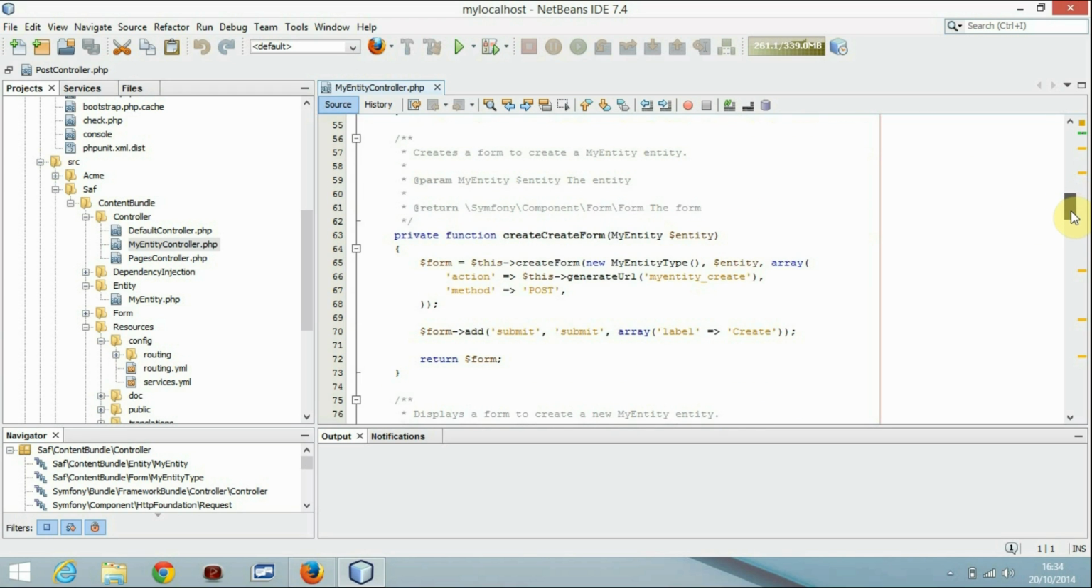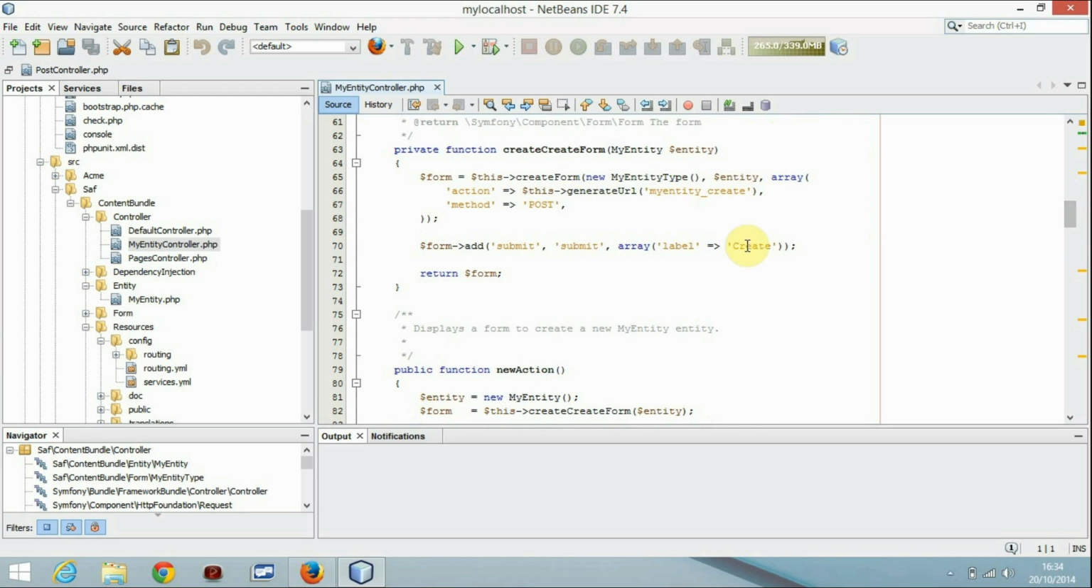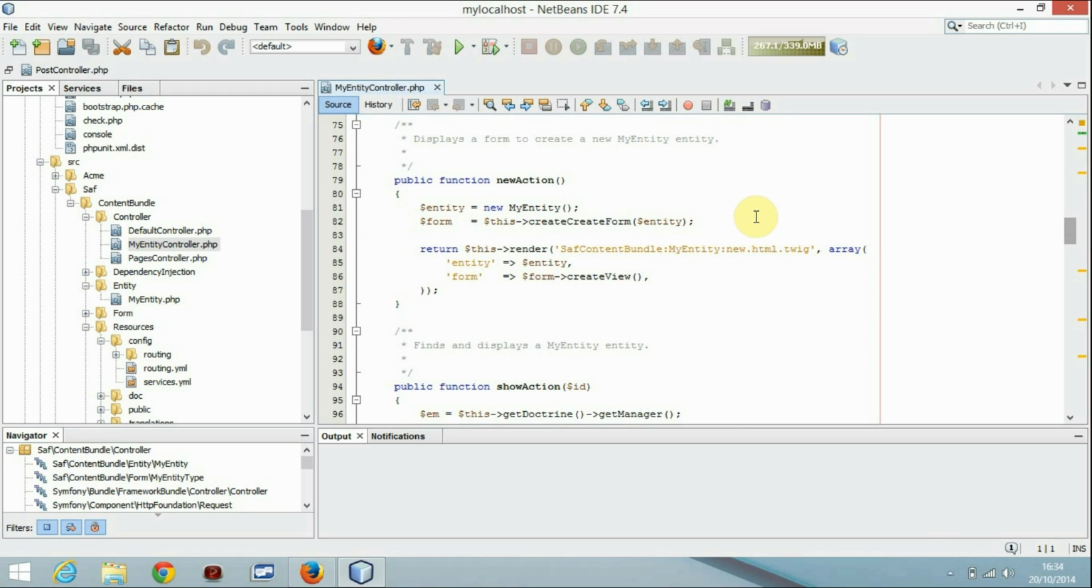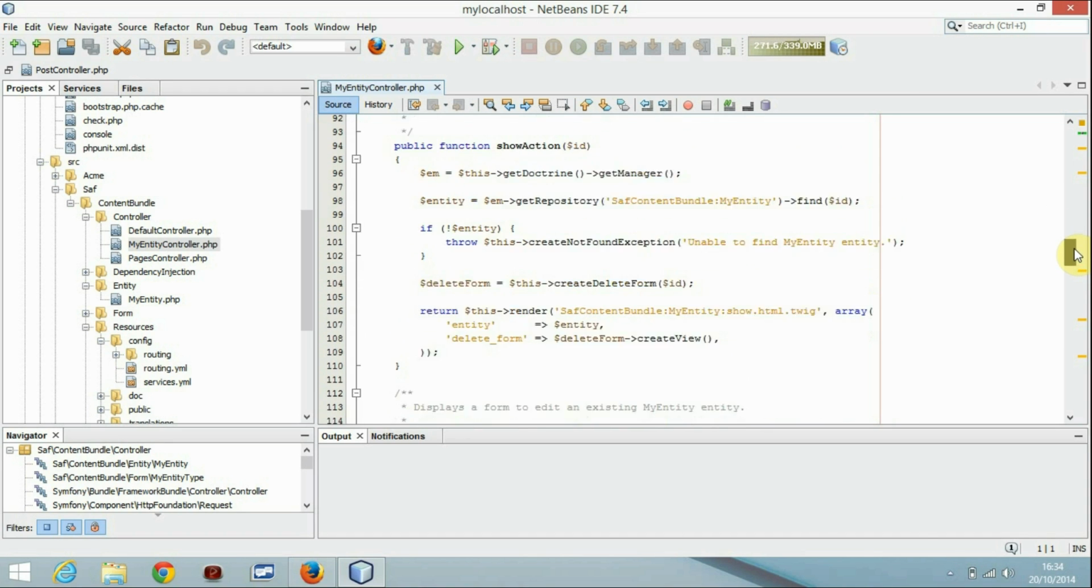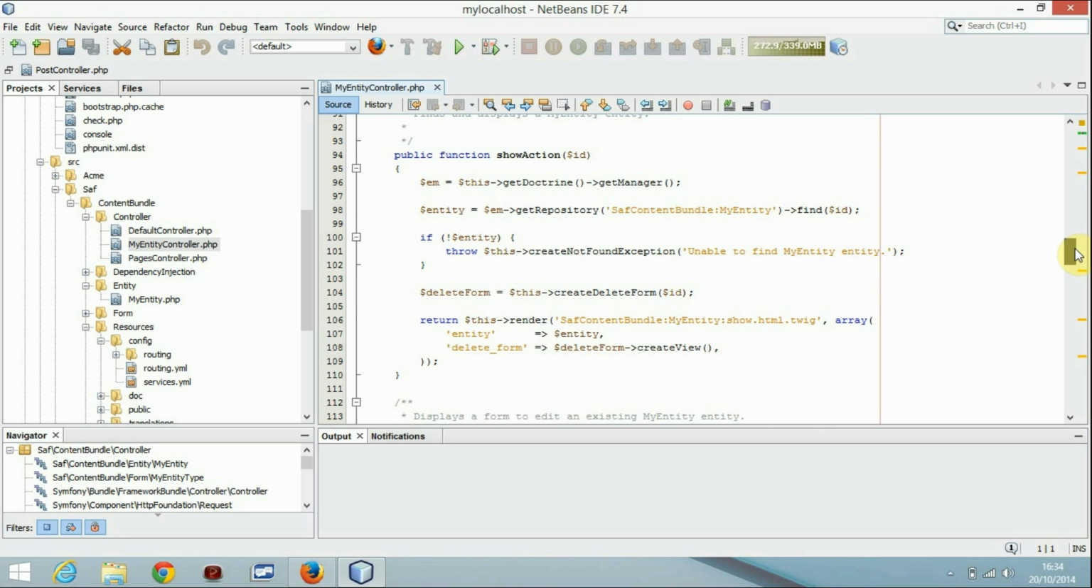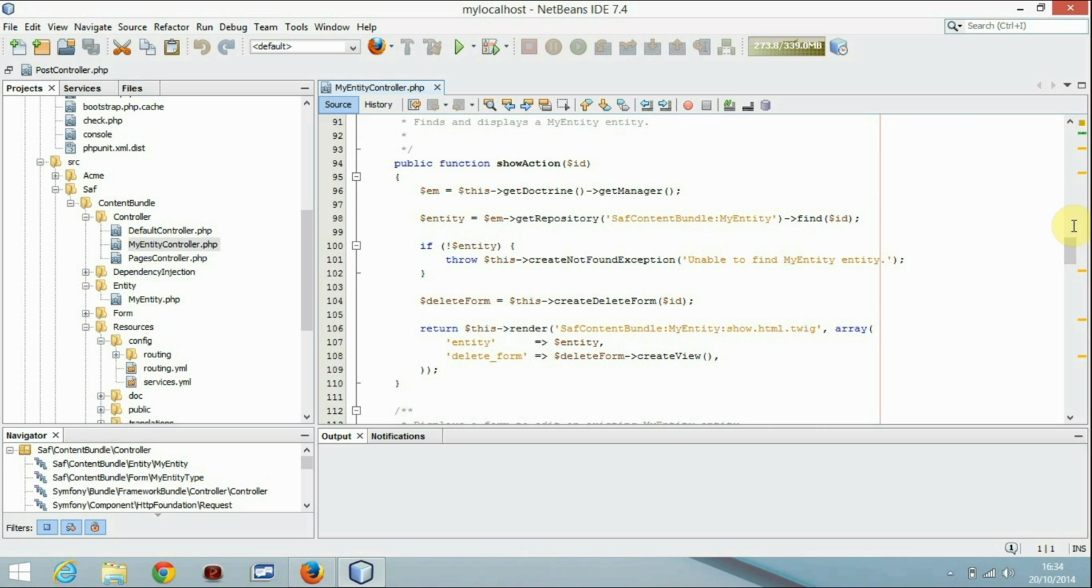You will see here what creates the form, and here is the new action when you create an entry, and here is the show action. That's basically when you submit the form, it takes you to a page where you can view what you submitted based on the ID.